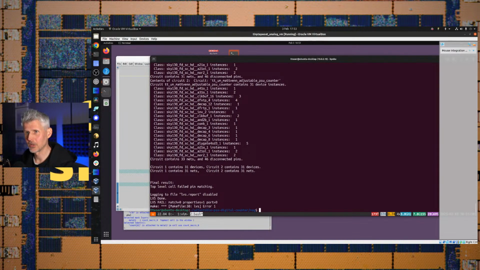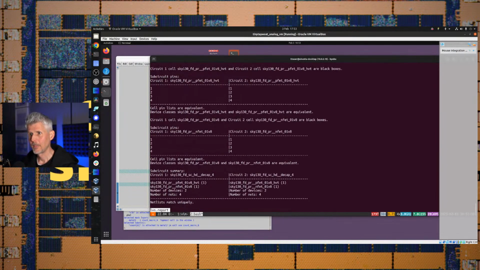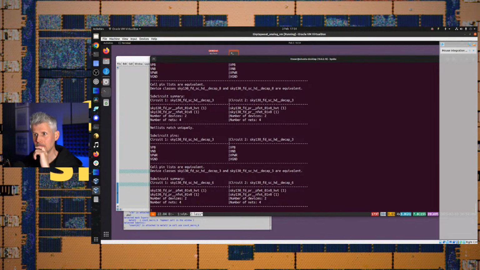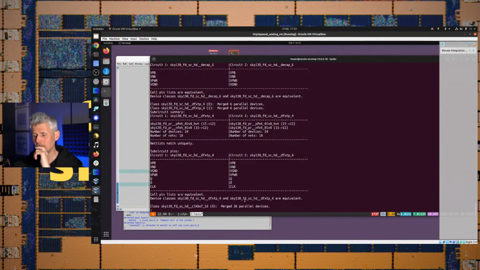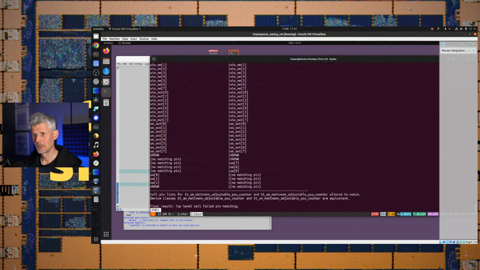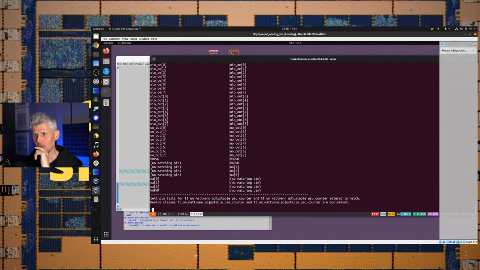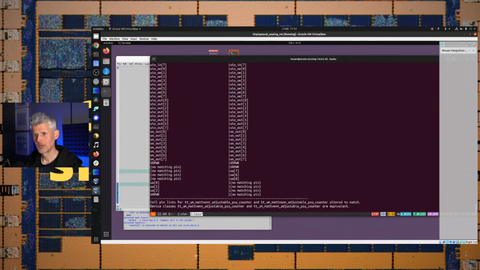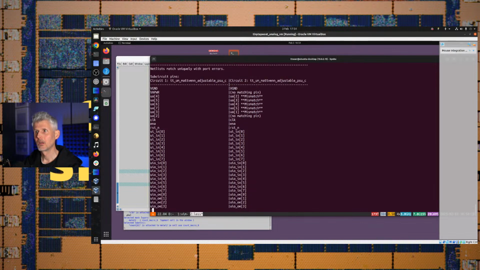Okay, so LVS ran that time, but it's failed. Match is 0 and port is 0. UA. So it's getting confused about how the power is connected. VA power. And then UA as well.